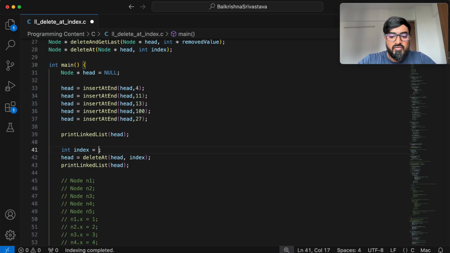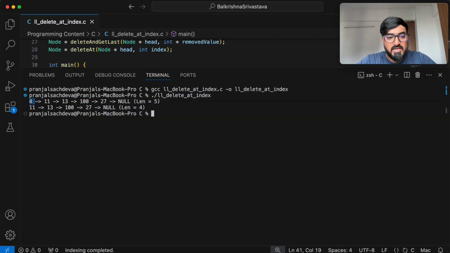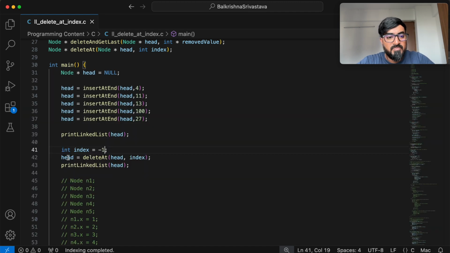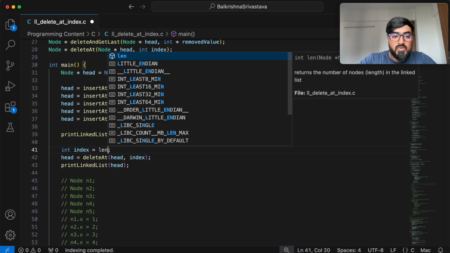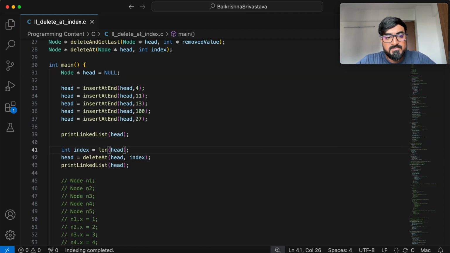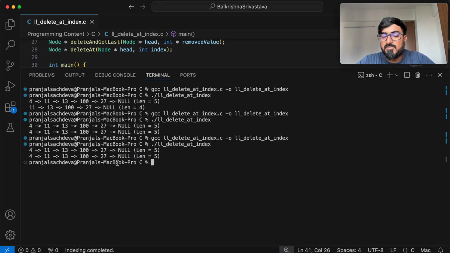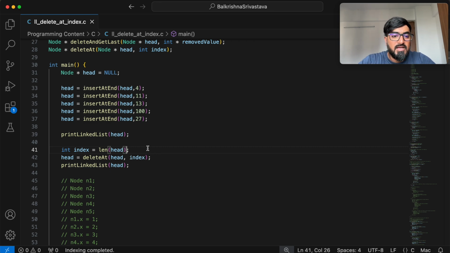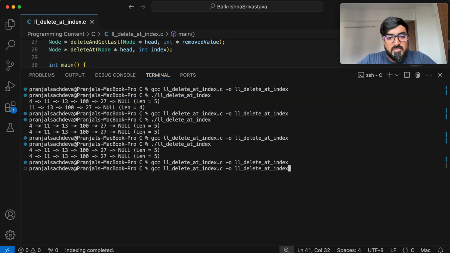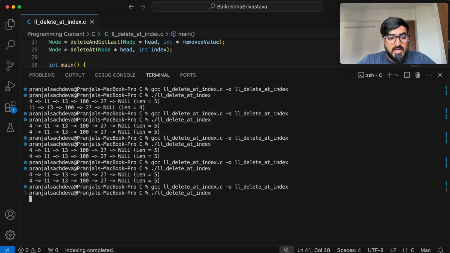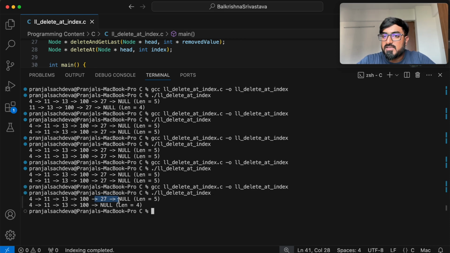In the case of an invalid index, nothing happens. Both the outputs are going to be the same. If the index is equal to the length of the linked list, still the same, nothing happens. Length is not a valid index. Say length plus 100, it will still be no changes. Deleting the last node will be length minus 1. So compile and run, we lose the last node 27.